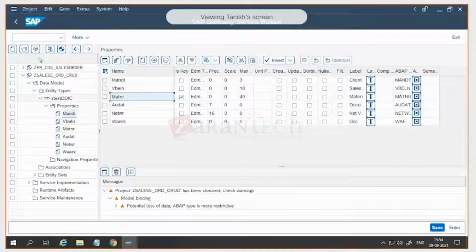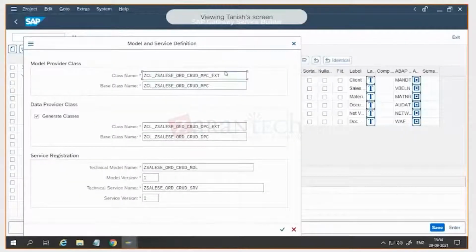So once this is done, then what you do is click on this and generate. It creates some data classes and also the technical service.